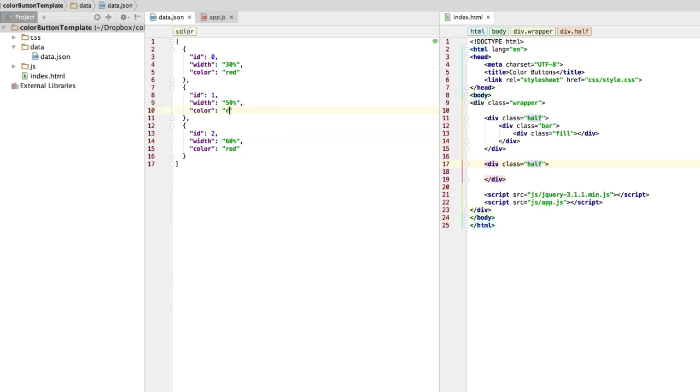Now the second one I'm going to do blue. And then the last one, we're actually going to use a hex code.